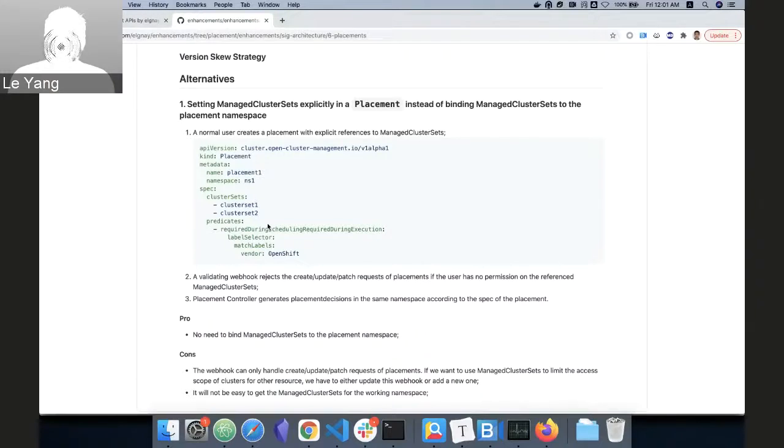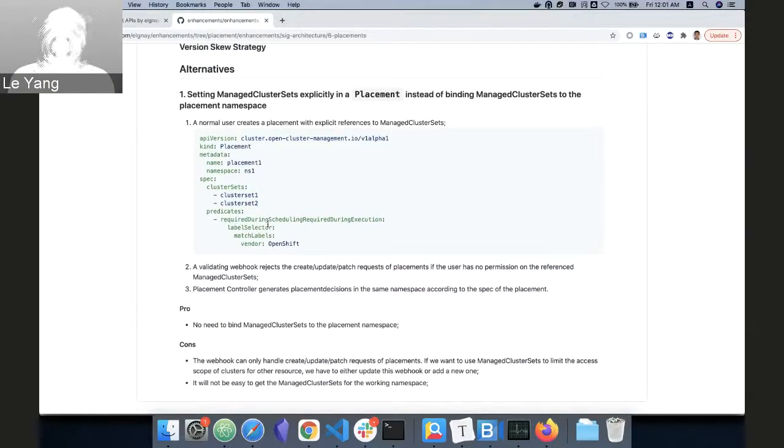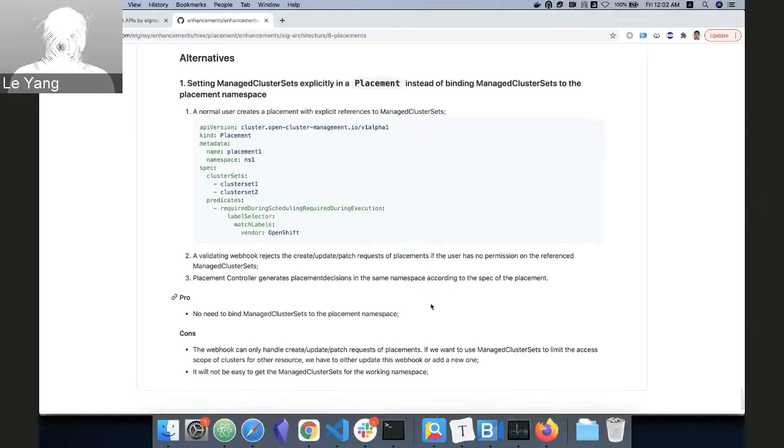And we also have a validating webhook. This webhook will intercept all the create, update, and patch requests for placement. If the user has no permission on a managed cluster set he added into this slice, the request will be rejected. Once the placement is created, the placement controller will generate the placement decision in the same namespace.